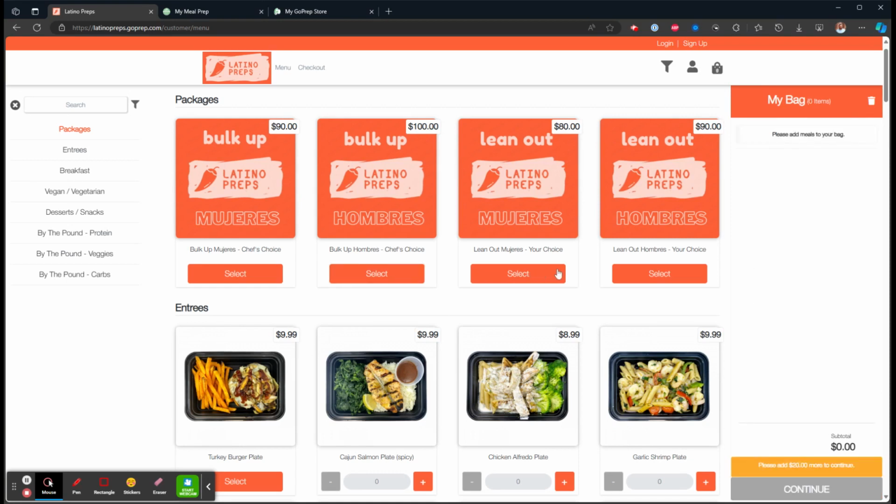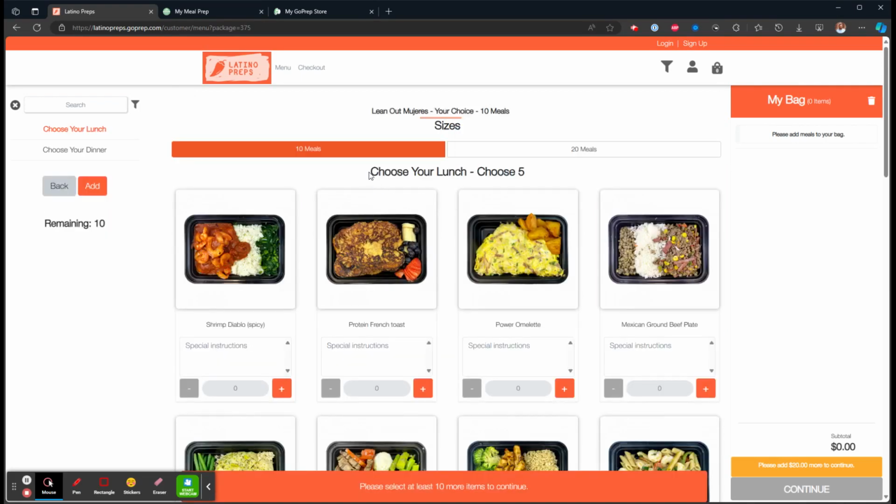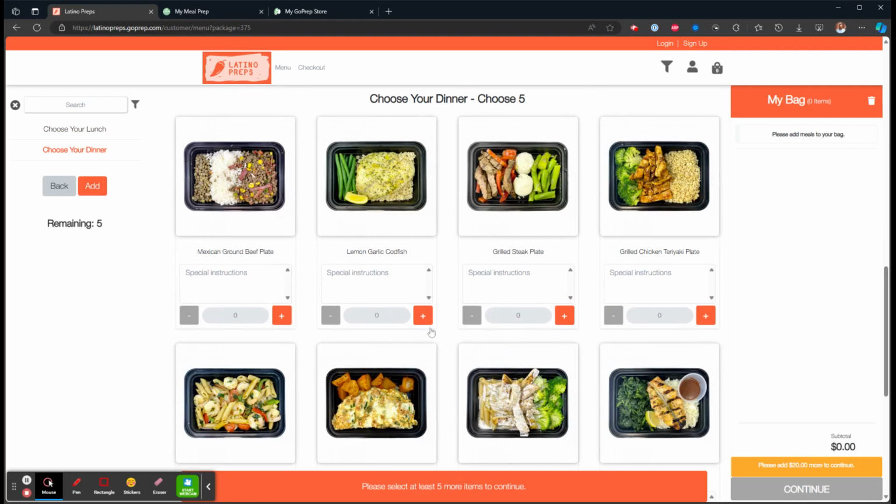Next, we'll move on to selectable packages. So this is where the customer is making that decision. Now we could do the same thing here where we offer 10 or 20 meals, or you offer it by day, 5 or 7 days. So let's go ahead and click on 10 meals. Now I've set this up to separate by lunch and dinner. So first the customer will come through and choose their 5 lunches, and then they'll come through and choose their 5 dinners.